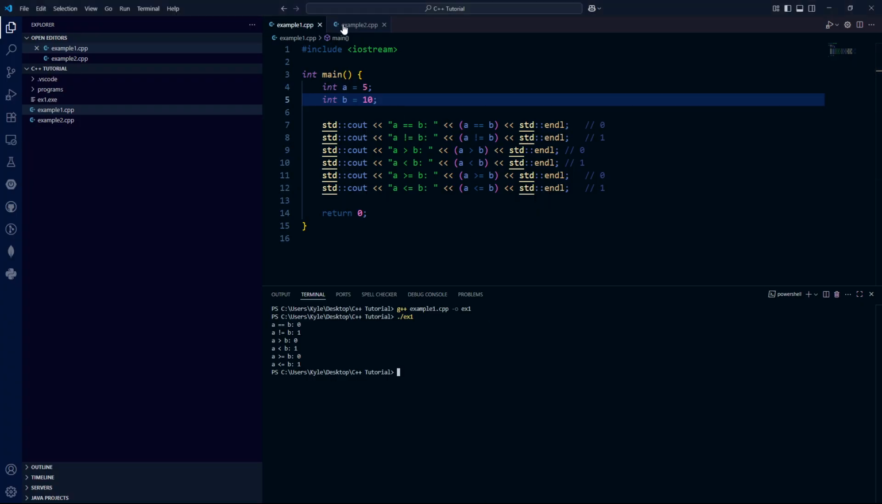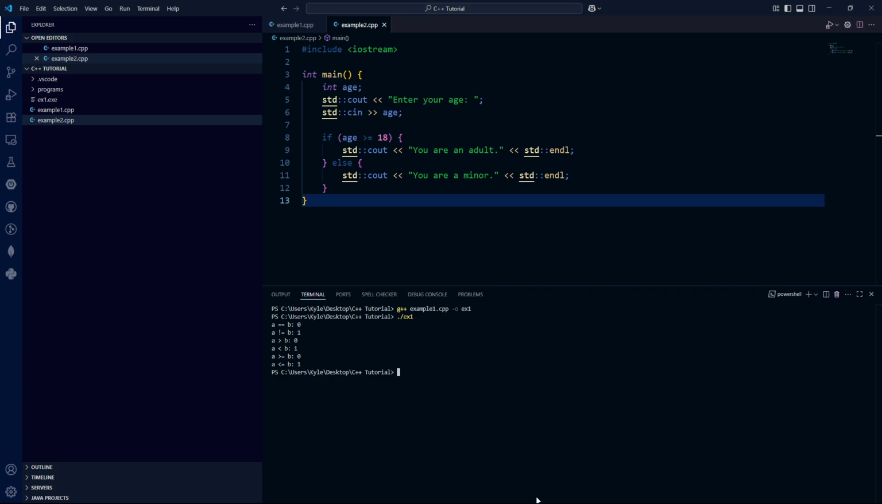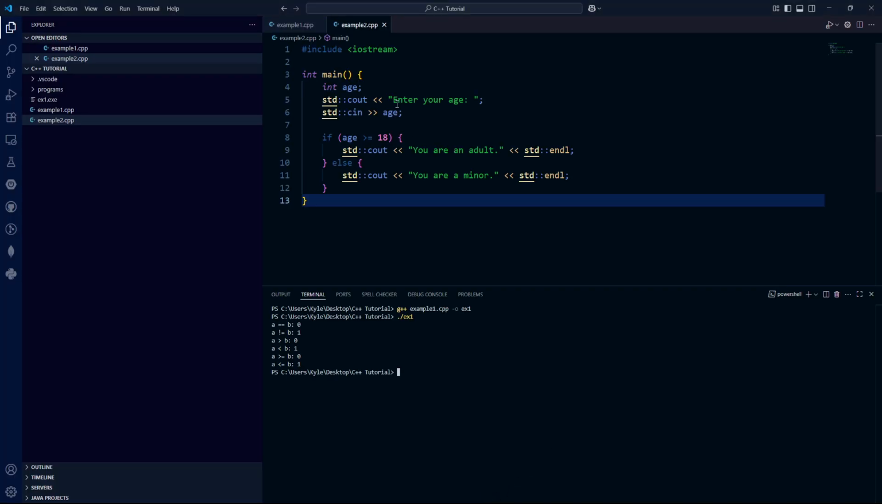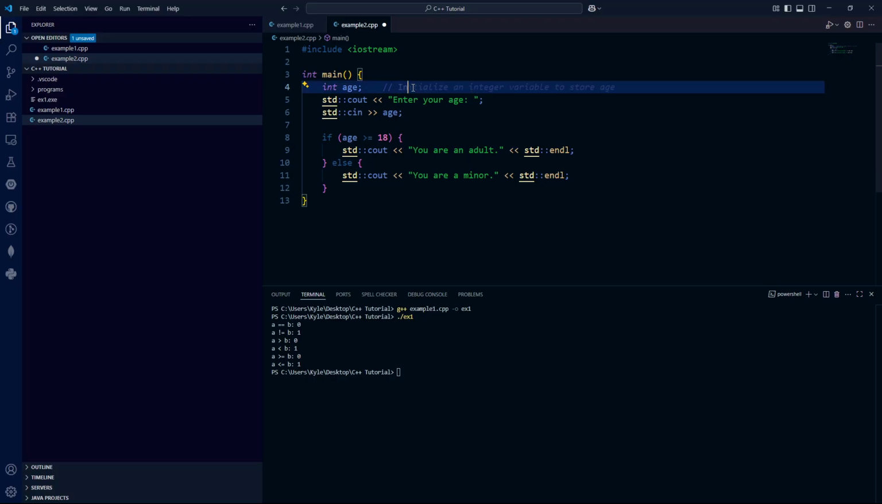In our next example program, we are going to be using an application of this. Relational operators are often used in if statements. In this example, first we are initializing an age. Then we are prompting the user to give their age. And then finally on line 6, we are actually reading the age. Again, we've dealt with this earlier.